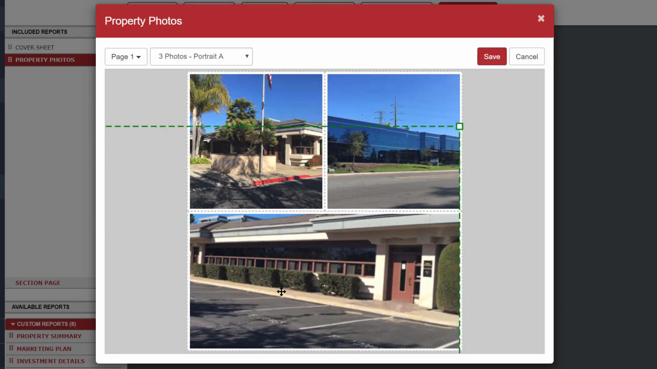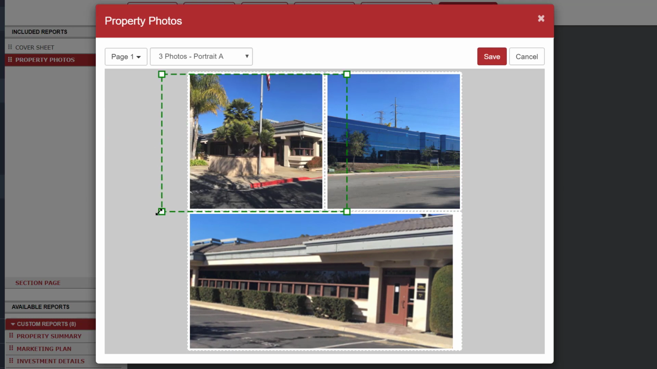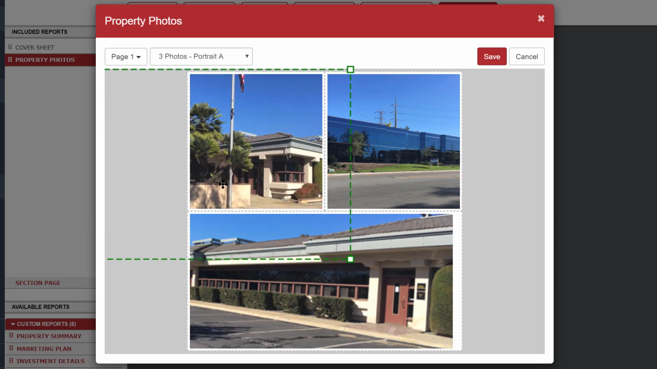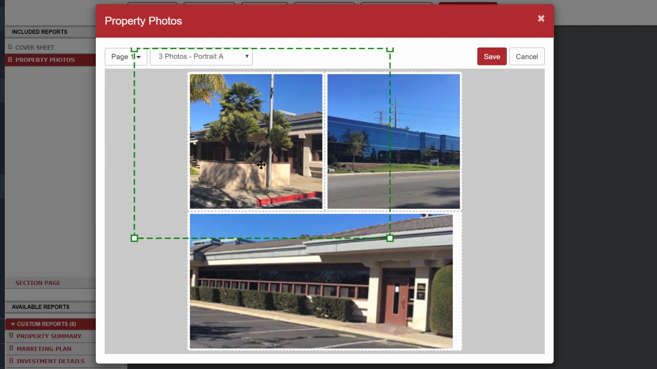Use the Resize button to zoom in on a specific section of the photo and drag the photo to center on what you want the client to see.